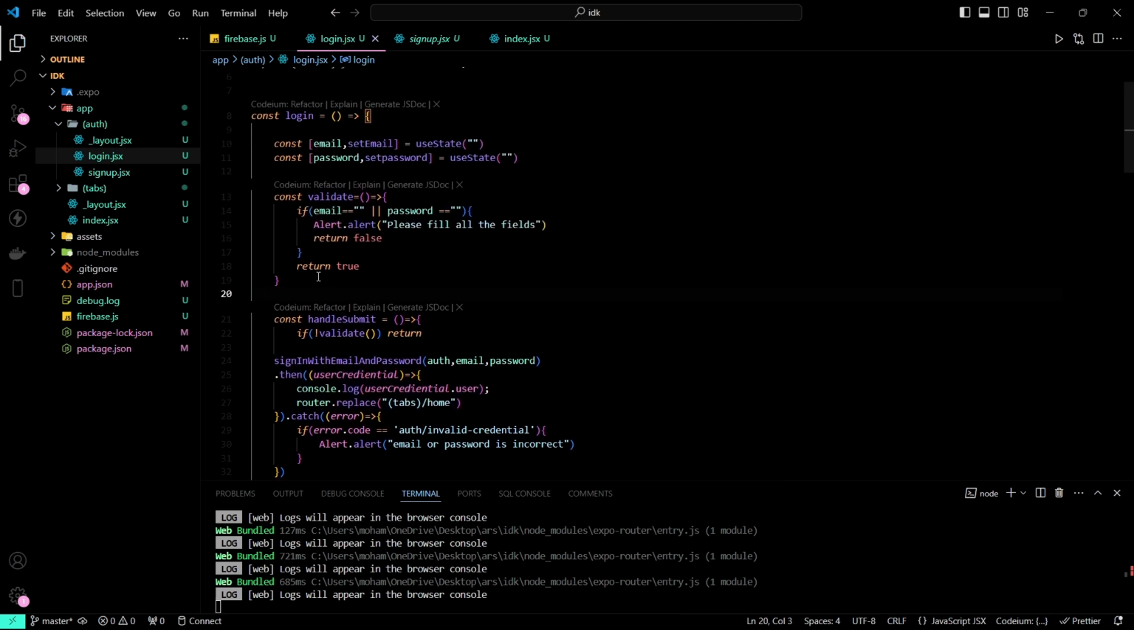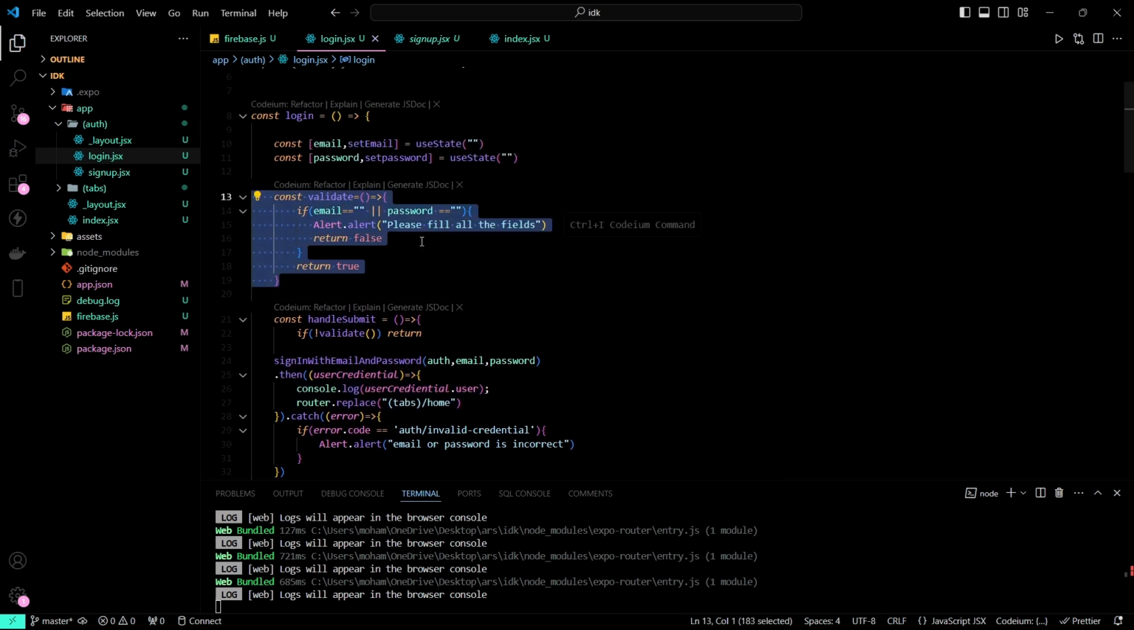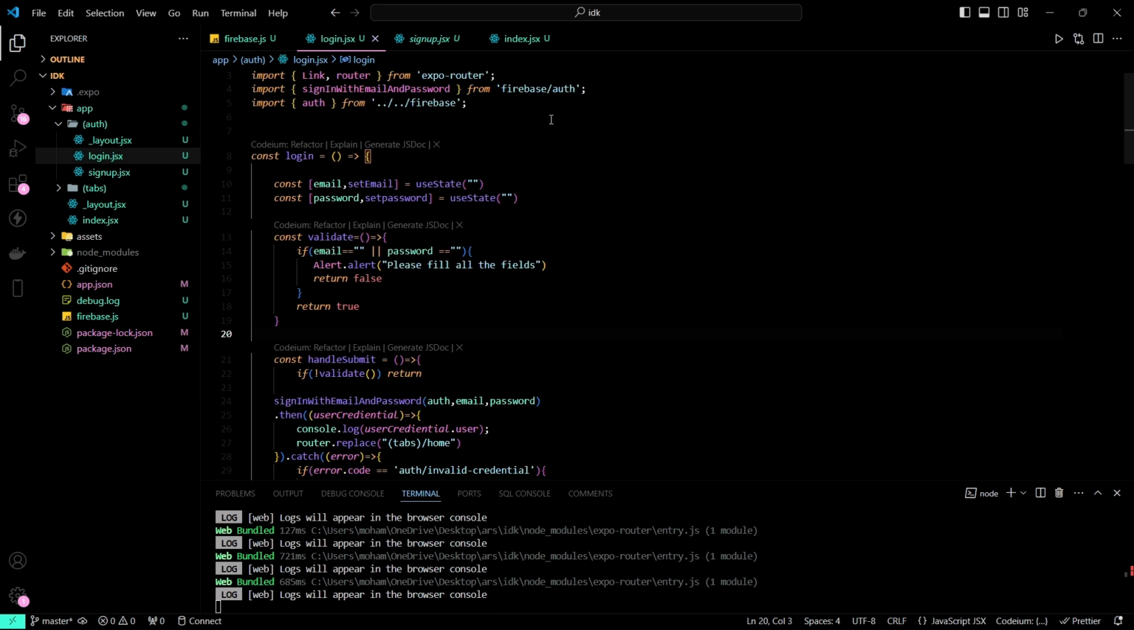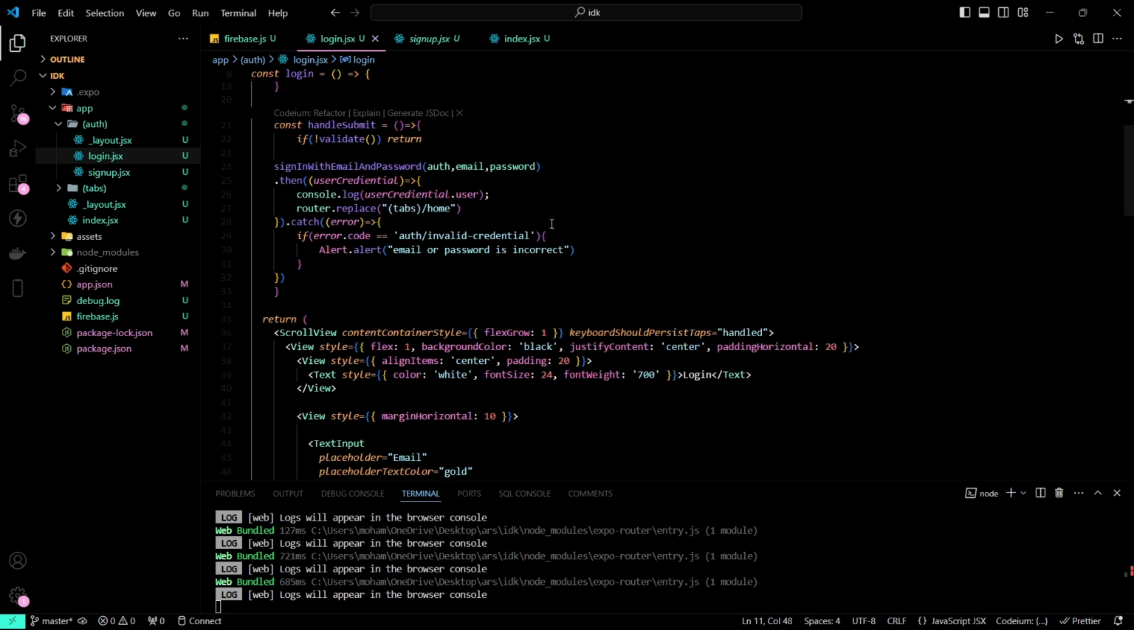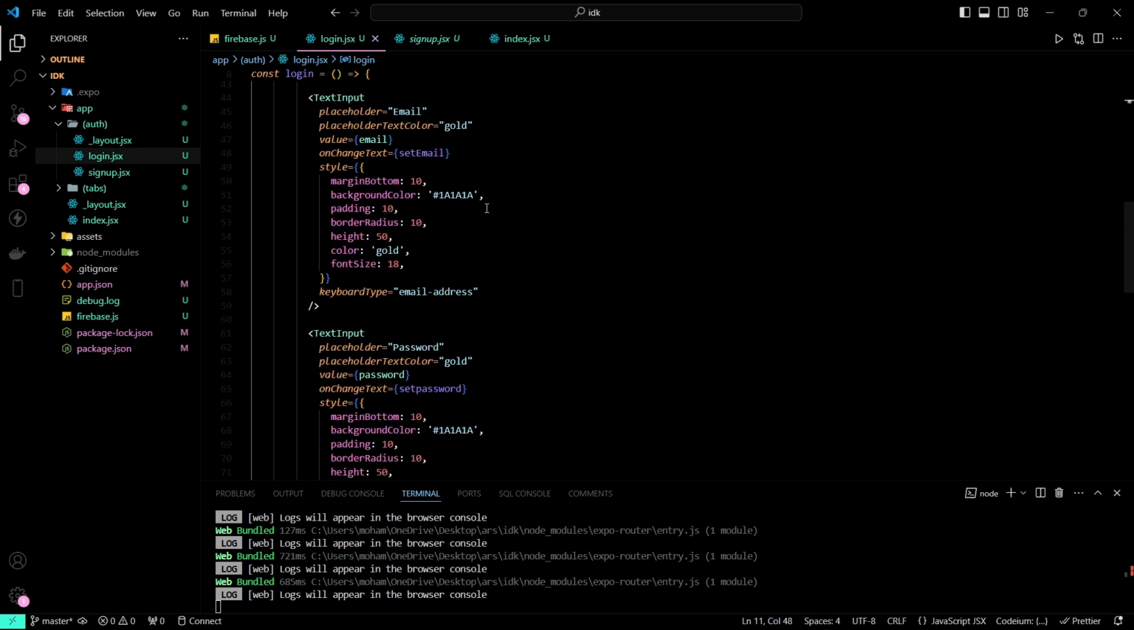Similar to the previous one, I was using some checks. Done. Using useState, I was handling the user input. Done. Yeah, don't forget to import auth and also signInWithEmailAndPassword. So this was the basic authentication of Firebase.